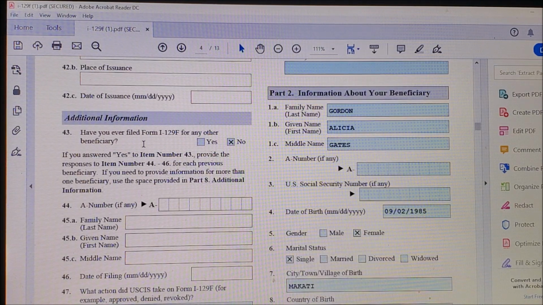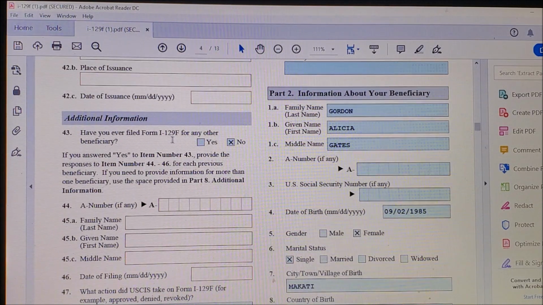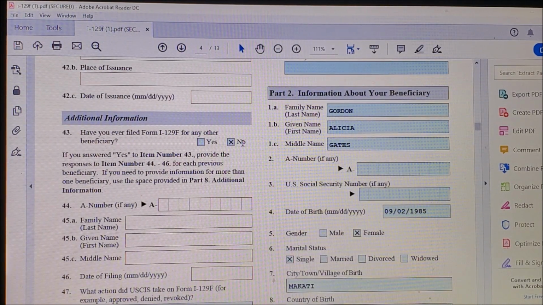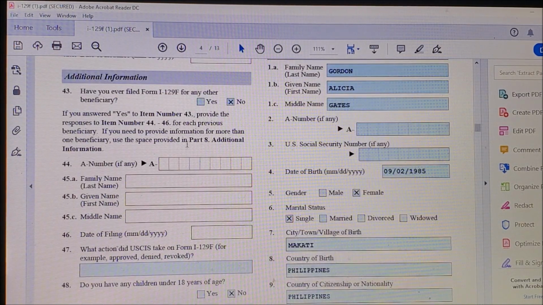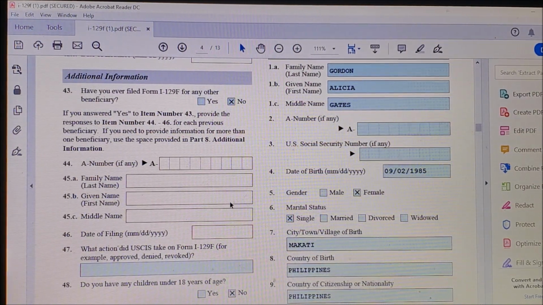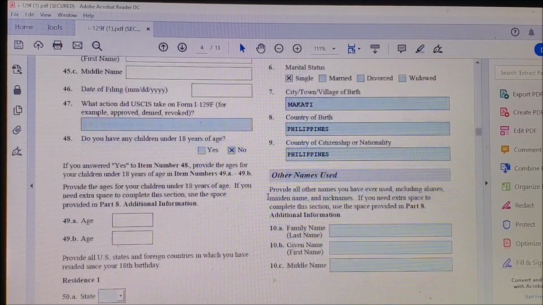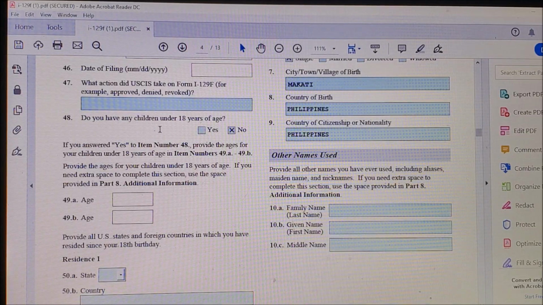Then, have you ever filed Form I-129F for any other beneficiary? Just type no. But if yes, you have to fill out this portion. Okay? And then next, do you have children under 18 years of age? If yes, click yes, and then you have to provide the age here.